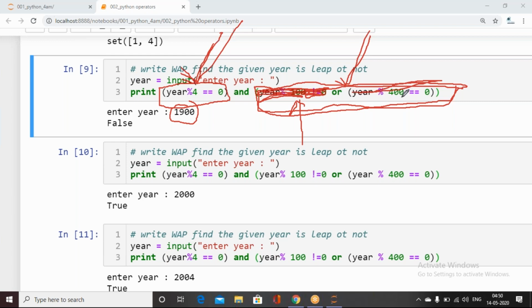Year which is divisible by 400? No, the remainder is 300. That means this condition fails and this condition fails. Whenever both conditions fail, the overall condition will be false only. So here it will be true, here it will be false. So false and true, it will be false only. Got it?